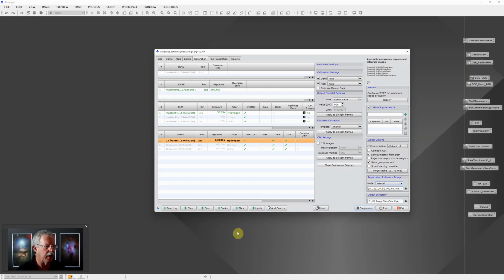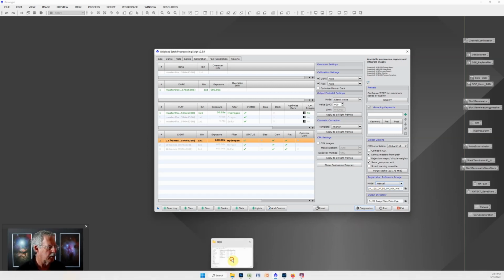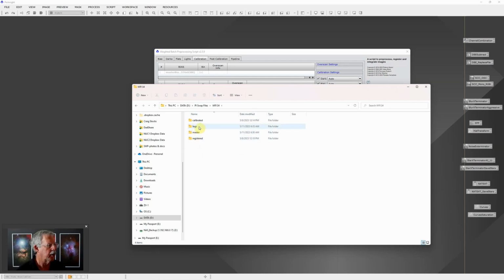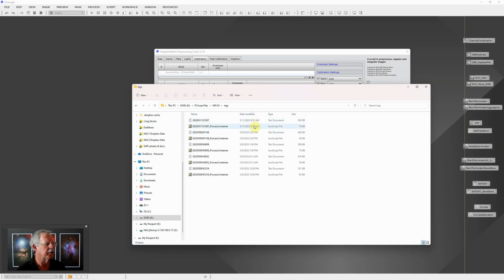To do that, I'm going to quickly go to the File Explorer, and just go to wherever your swap files are and go to the folder that has this target. And we want to go to the logs folder. As I mentioned yesterday, I generally keep my folders sorted in descending date modified sequence, so the latest log is right here on top.